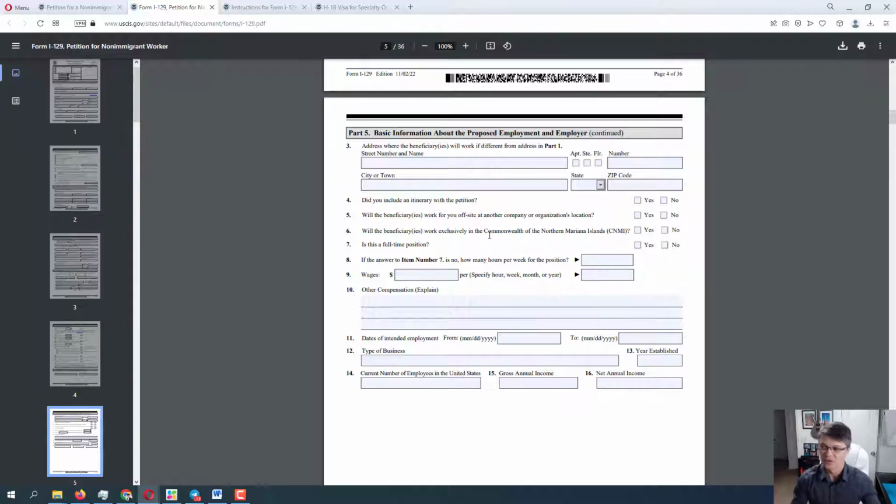If not, then no. Will the beneficiaries work for you offsite at another company or organization's location? So in case you're doing any kind of subcontracting, you're construction workers or something like this, basically where you do have your office in a certain spot, but you don't sit there and do the work there. Maybe you do some accounting work or whatever, but the actual services are rendered at the customer's location. That's basically what they're asking here.